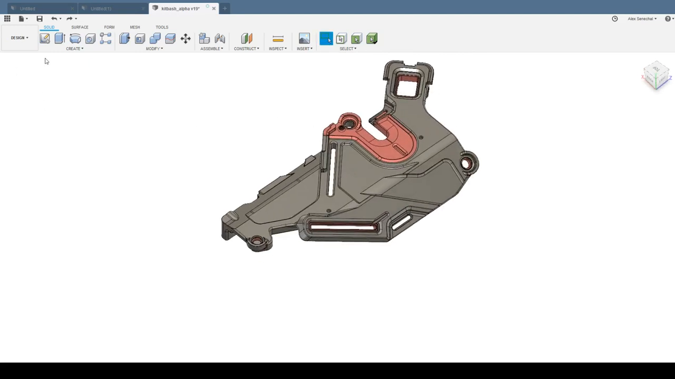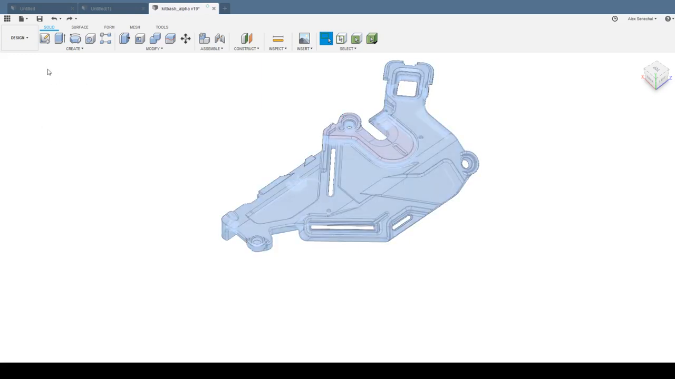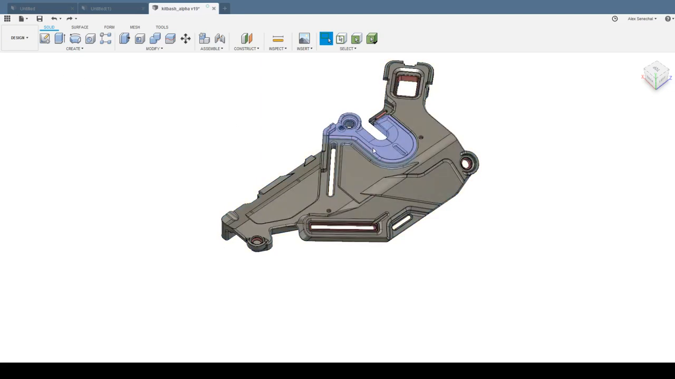So over here we have our browser, really straightforward, really obvious how it's working. We have our component levels. So basically a component is one of the most important things in Fusion.